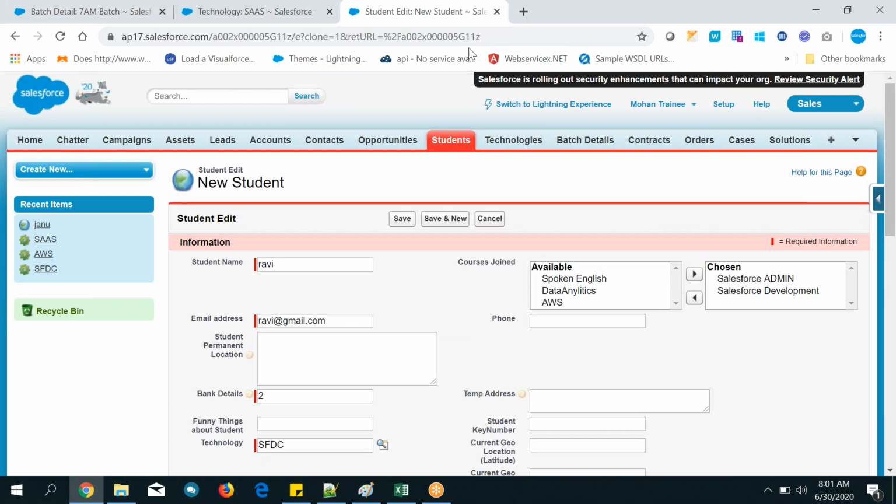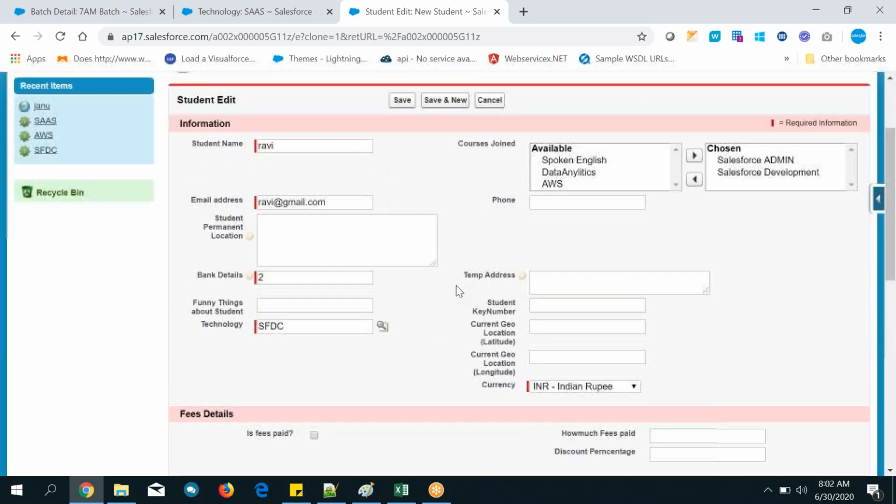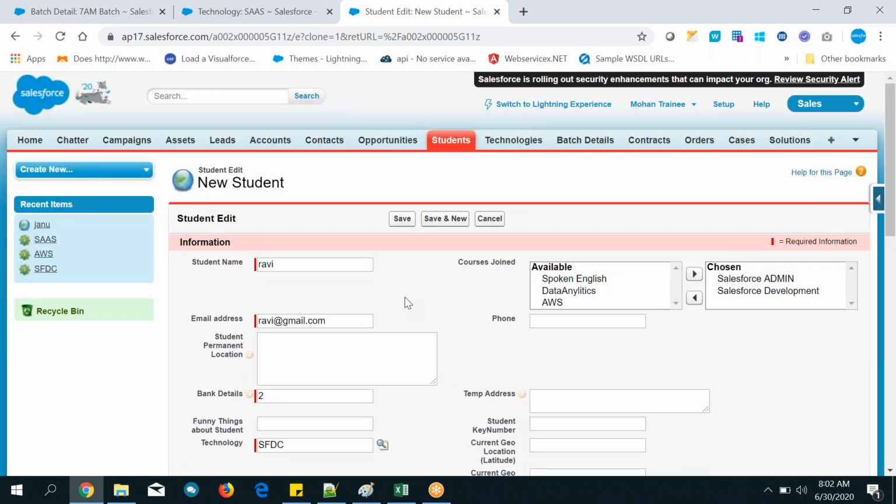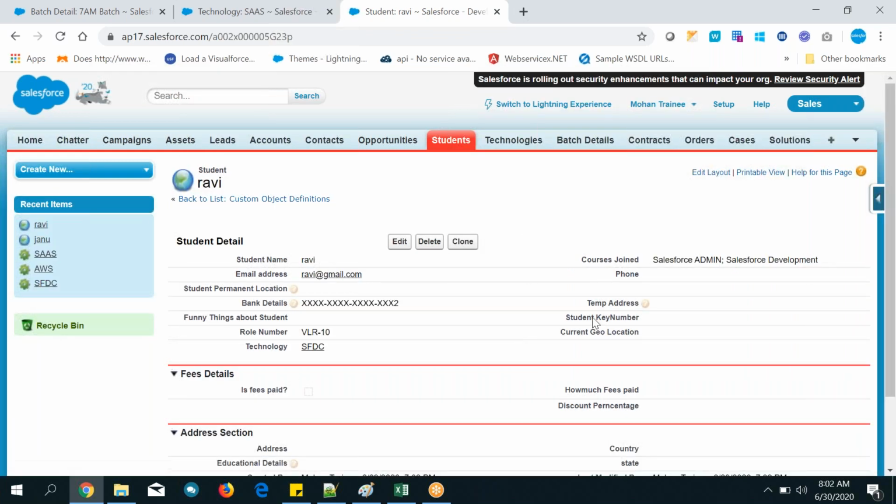Cloning means it will copy the old data, the previous record data, and it will be displayed over here. Wherever changes are there, you can change it and save it. That means you need not enter the data fully from start to end. Copy the old data automatically with the help of the clone button and do changes wherever needed. Okay, save it. So clone it.